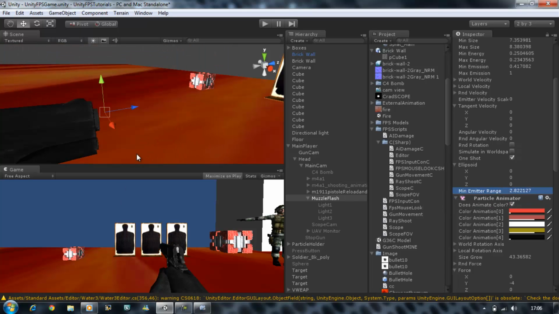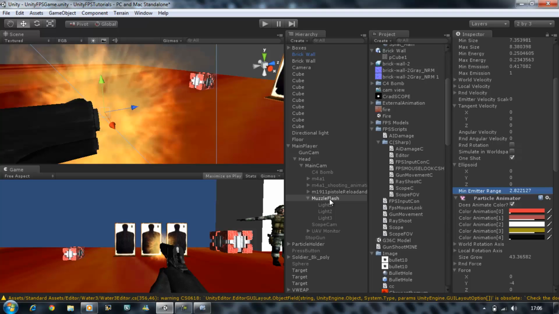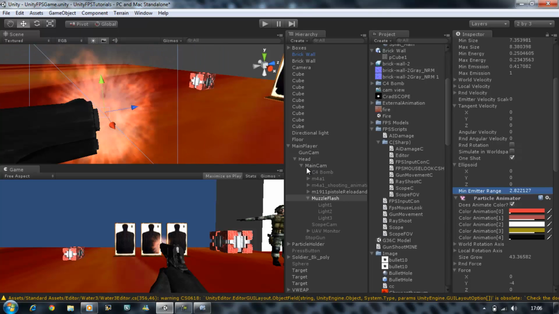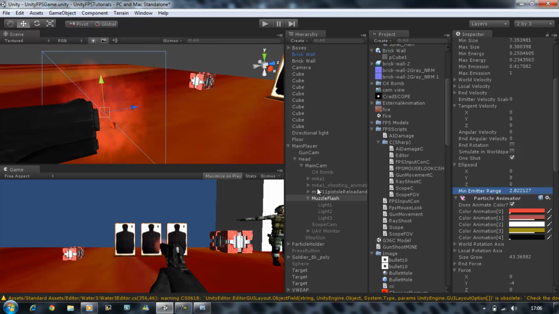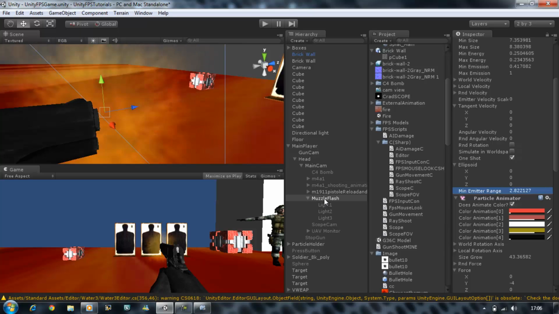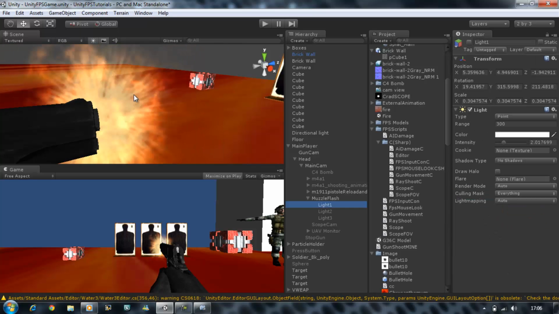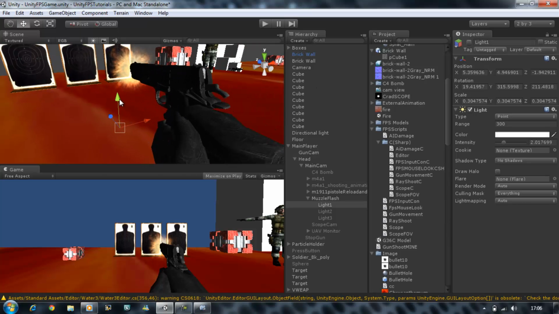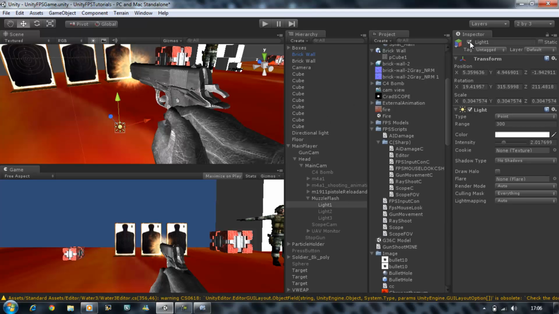Okay. So when you attach the muzzle flash particle to your main player, in this case my main camera, within that muzzle flash you want to attach 3 lights. Now those 3 lights you can place anywhere. Those lights are basically giving the gun more realism, so when the muzzle flash fires it gives a little bit of flash, and those lights are indicating the flash. So if I turn it on, you can see the lights reflecting over here.